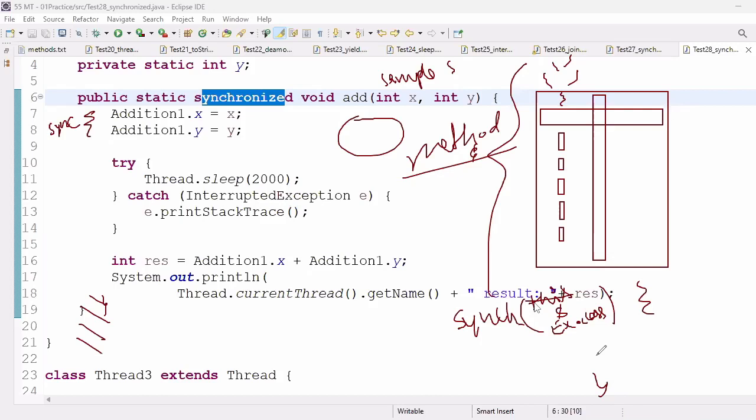Are you following? In a single method, can I use multiple synchronized blocks? Yes. Wherever you want to lock an object, there you write a synchronized block. Lock, unlock, lock, unlock. Do all people understand? So this is the very important point you have to understand about synchronized method and synchronized block. Clear? Now the next question.